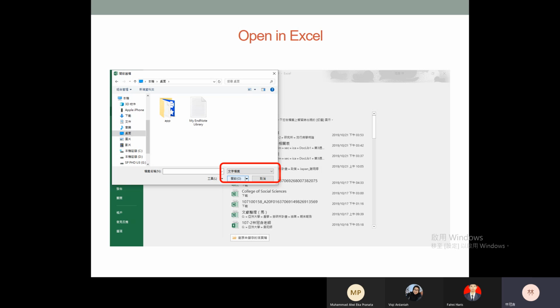Just remember, you just created a text file, so you need to remember where you saved it and open it in Excel. Here, text file.